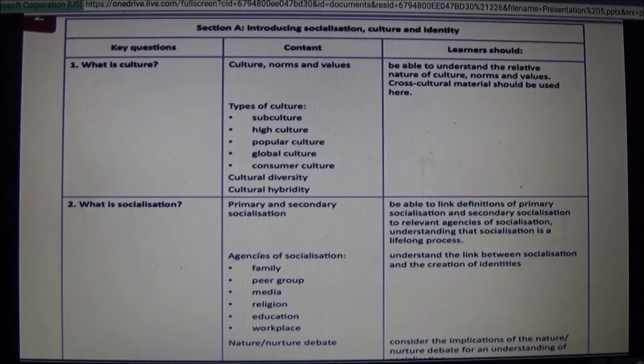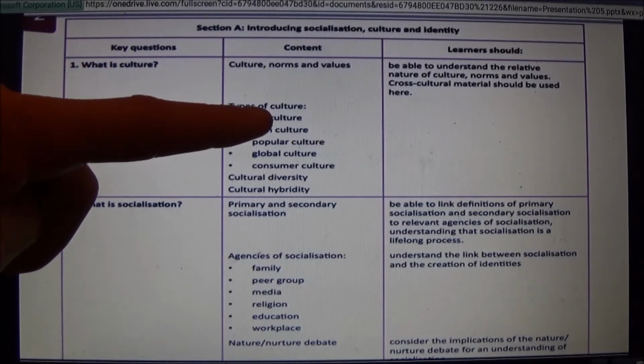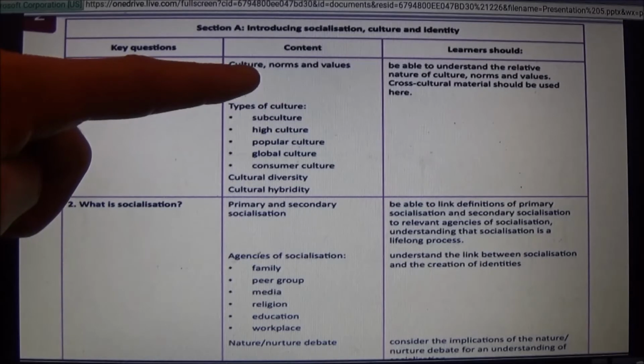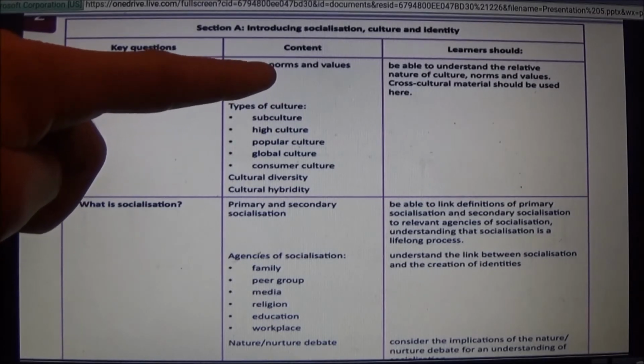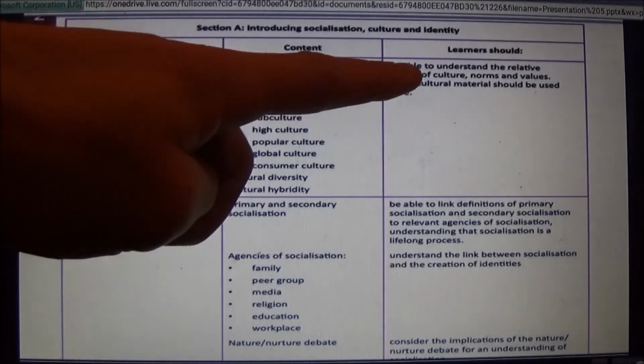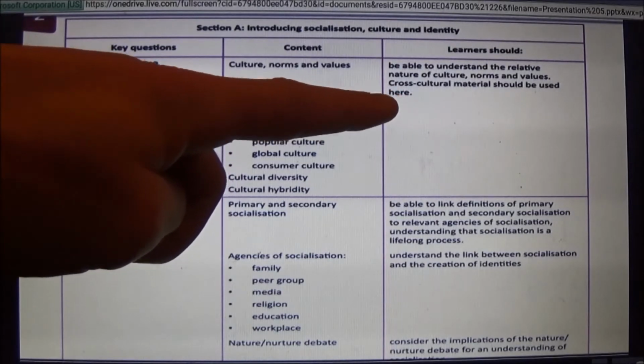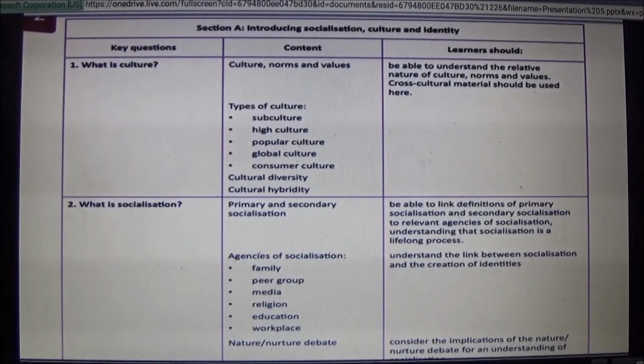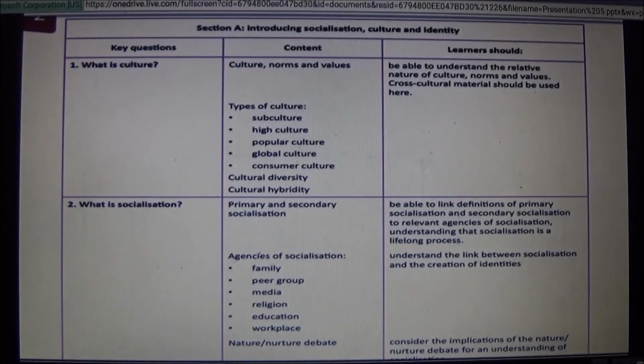So you will notice here it tells you a key question: what is culture? Then it tells you what you need to know. So you need to know what culture, norms and values are. And it says that you need to be able to understand the relative nature of culture, norms and values. Cross-cultural material should be used here.